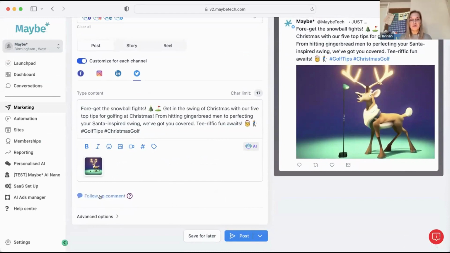You can also schedule your follow-up comment. So if you want to schedule something in the first comment as well as your post, you can. You might want to schedule a link, a question, something like that to get people talking. Whatever you want to do, that feature is there. And that's brand new. That's something that we've not had up until now.